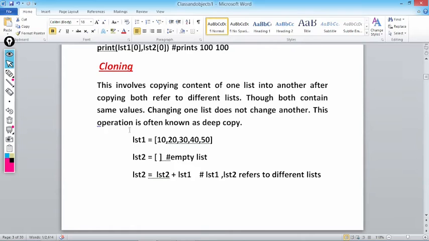This is again an interview question. Usually in a Python interview, they ask what is the difference between deep copy and shallow copy. So you should be able to give the answer.